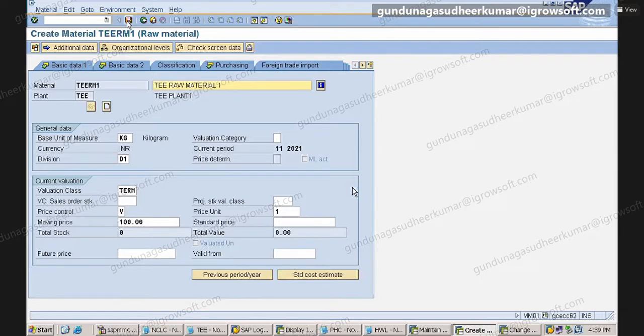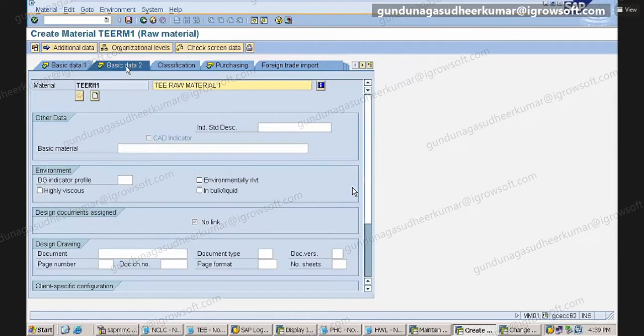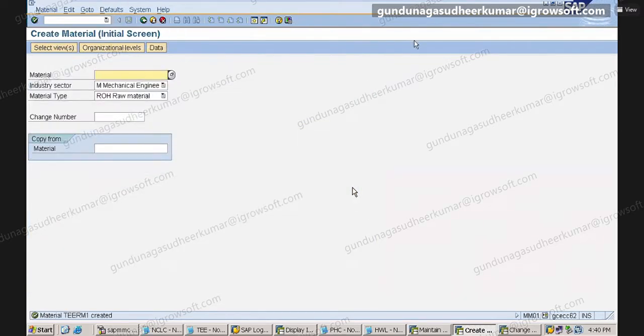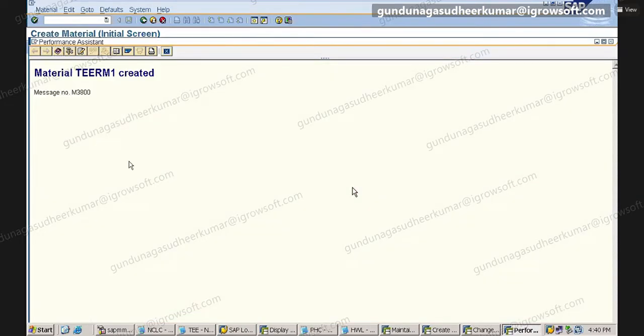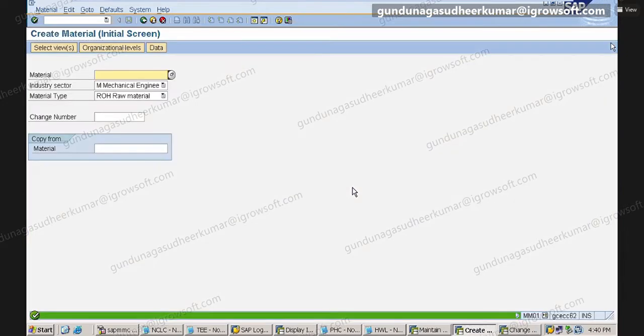When I save, somebody asked about basic data 2. Let me show basic data 2, nothing is separate. No need to give anything, just save. You see, TERM1 created. One raw material we have created now.